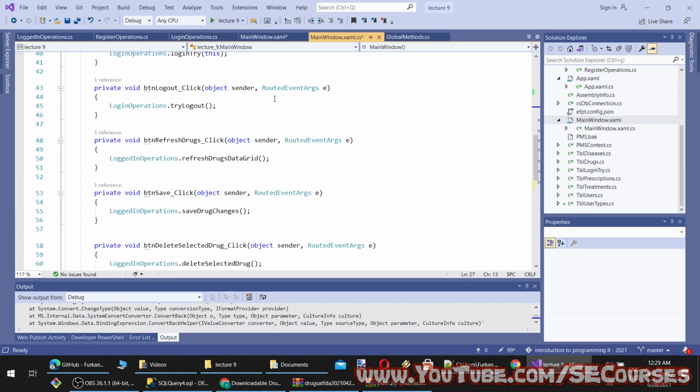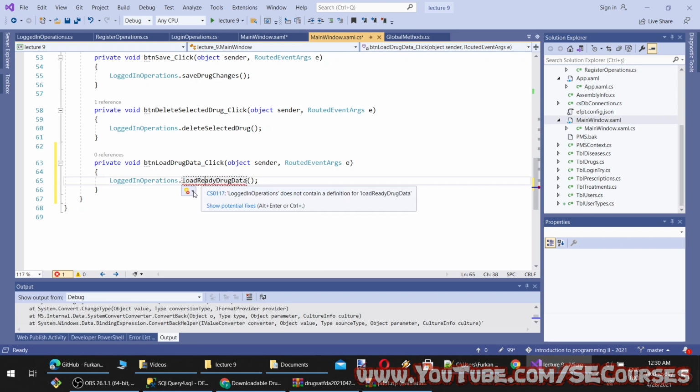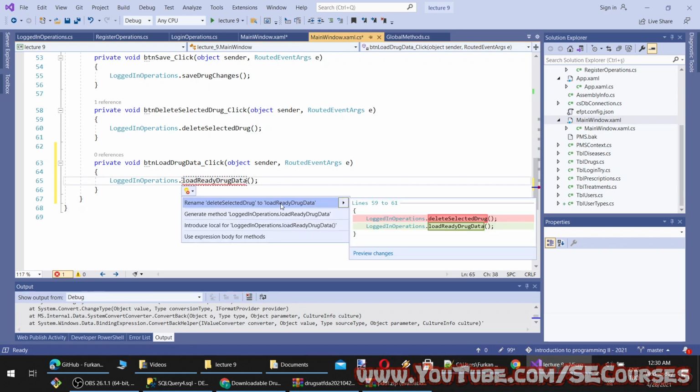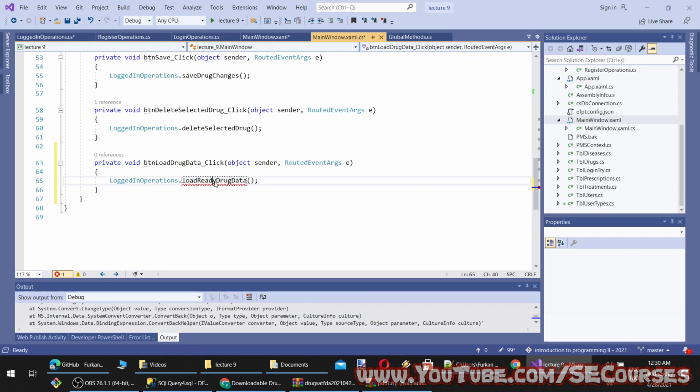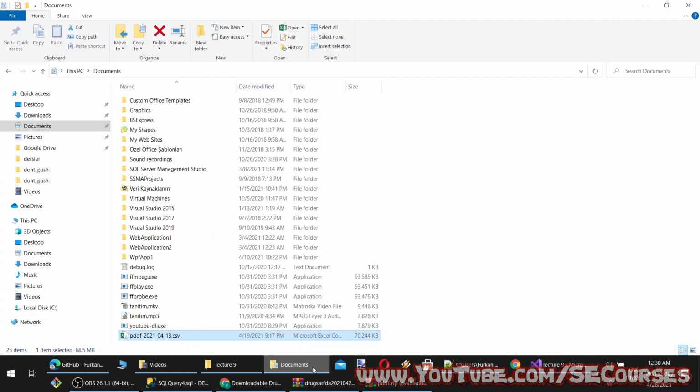Okay, it is ready. Let's write it as load ready data. Here it will tell me to compose a new method, and I will do it. Here, okay, it's internal. Yeah, fine. And where is our data located?